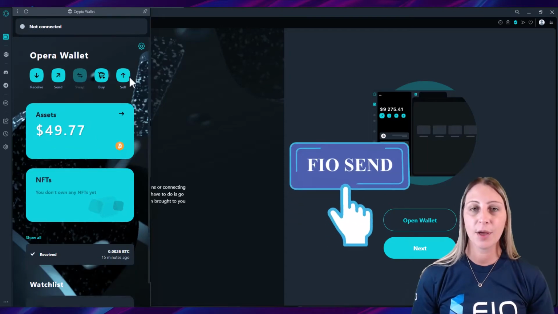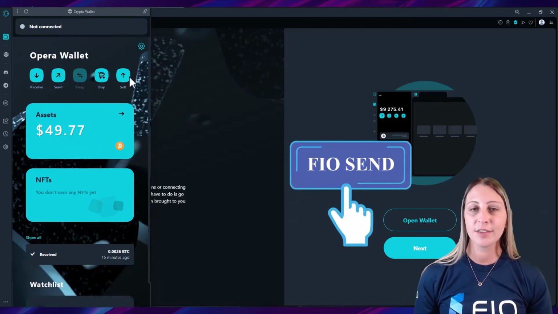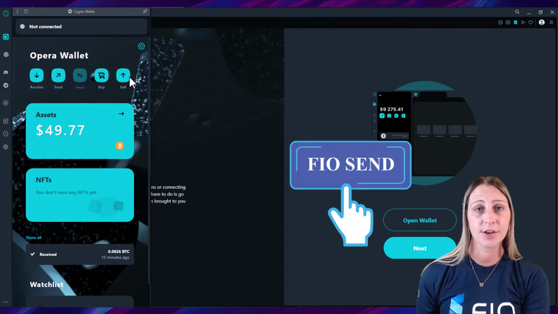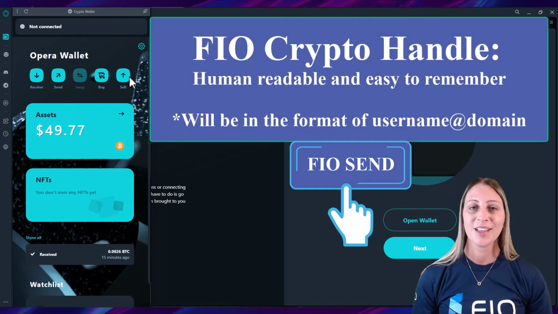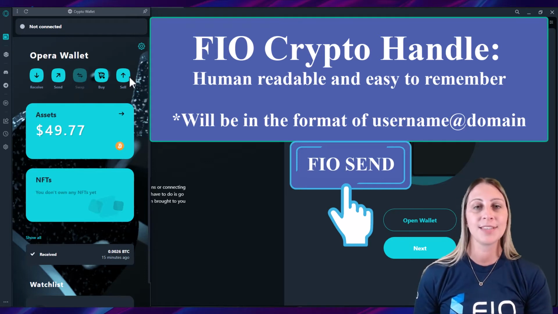I'm ready to demo FIO Send, and the great news is that Opera users have the ability to send out and withdraw cryptocurrency using something called a FIO Crypto Handle. A FIO Crypto Handle is a human-readable and easy-to-remember name that you can utilize rather than using that long public wallet address, which is made up of letters and numbers, and you have the risk of sending cryptocurrency to the wrong place if you copy and paste it wrong. So all that's eliminated by using a FIO Crypto Handle.